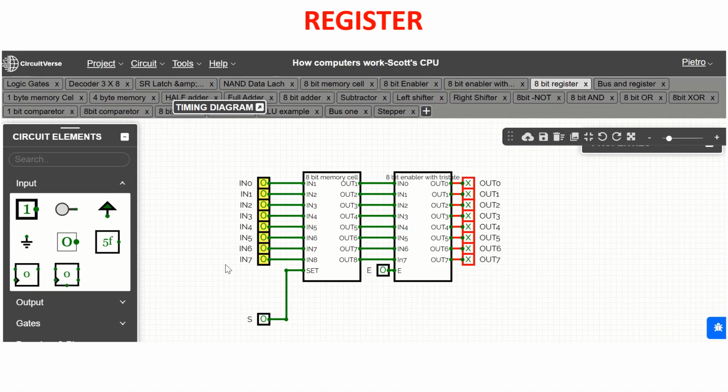So here is an 8-bit register. You see it is composed of an 8-bit memory cell plus an 8-bit enabler with 3 states. It has a byte as input, it has a set input and an enable input, and the output of course is a byte as output. So let's see how it works.